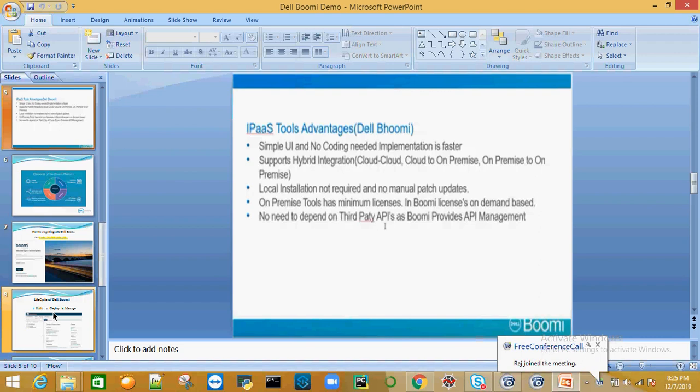So there is no dependency in Boomi on other third-party applications to provide us those types of policies. Within Boomi, we have API management, from where we can secure our services by throttling limits and how our requests should be. So within Boomi, we can do that.